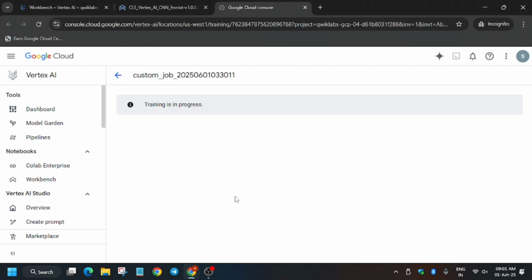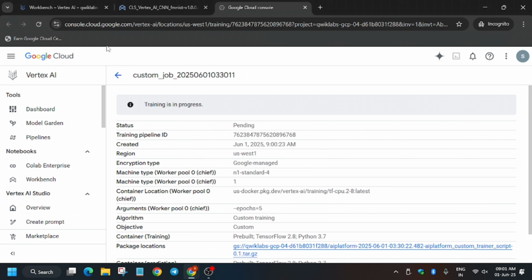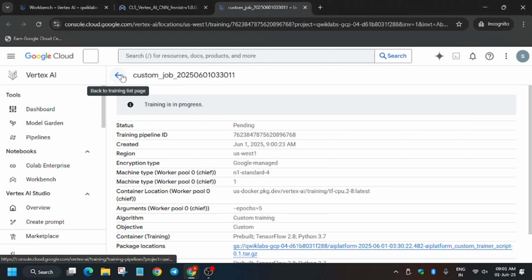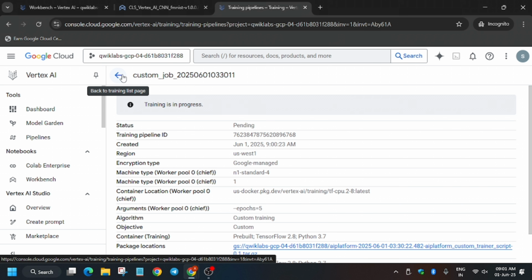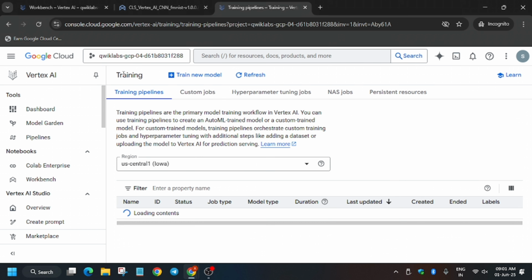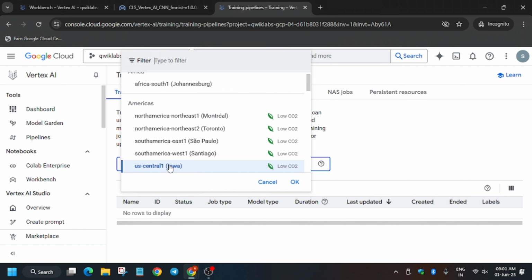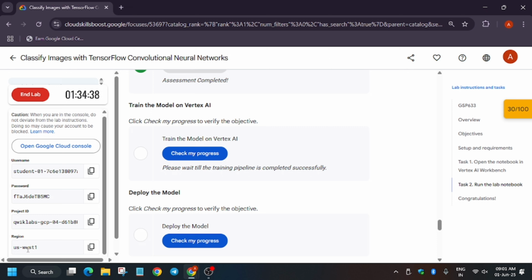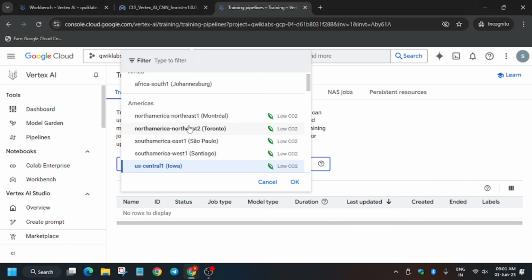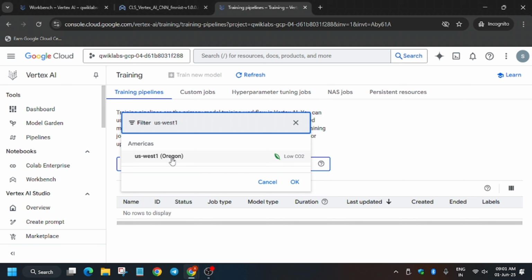So as you can see, it's showing training in progress. Just click on this arrow icon to go back to the main page, and here you won't be able to see this. Why? Because here is the trick: the region is different and we have deployed it in a different region. So make sure to check the lab region. You can type it or just copy and paste it in the filter and select it.